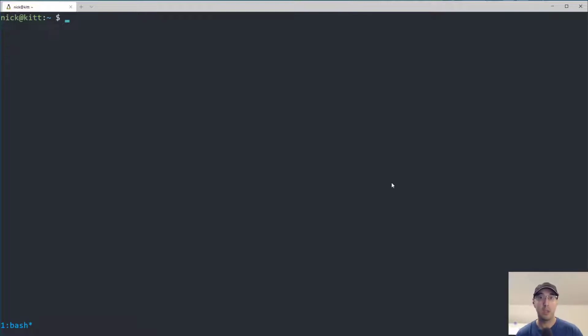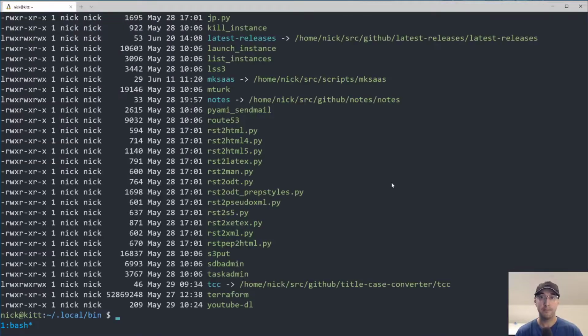So typically when I'm developing a shell script from scratch here, I like to start by putting it into my local bin directory. This directory is on my system path, and it means anything that's in here I can just run from anywhere in any directory. You can see here I have a couple of symlinks too for like latest releases, notes, TCC, and MakeSAS. Most of these I've actually done videos about in the past. Not the one about MakeSAS, but that's a story for another time.